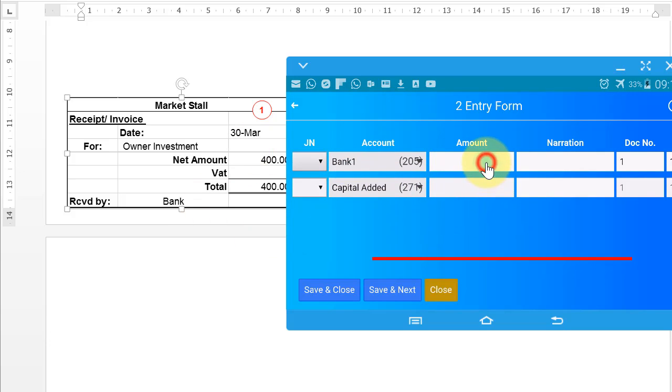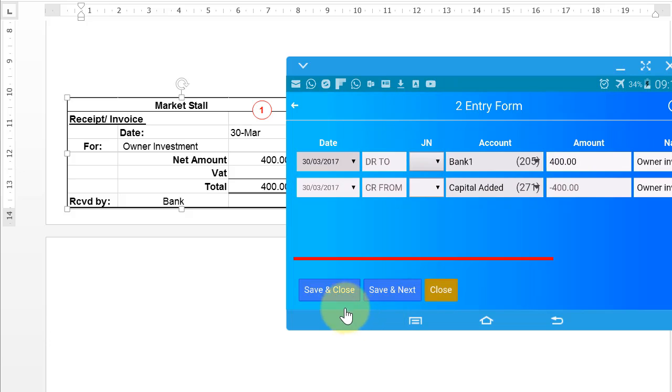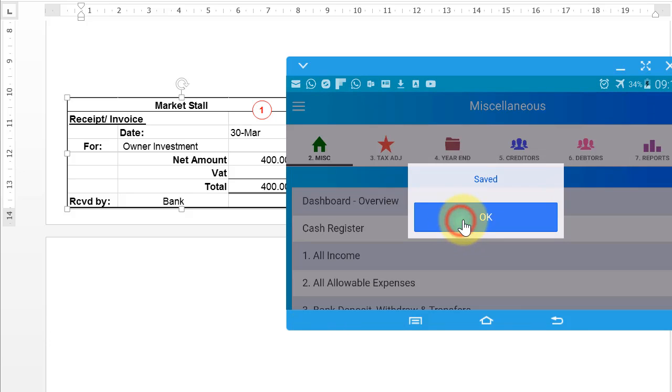Now the amount is 400. We type our 400 there, and the narration is owner investment. Now we need to get a test prediction onto here to save time. Owner investment. That's right, the document number is set. So we click on the device and save and close. Okay, that has been saved.